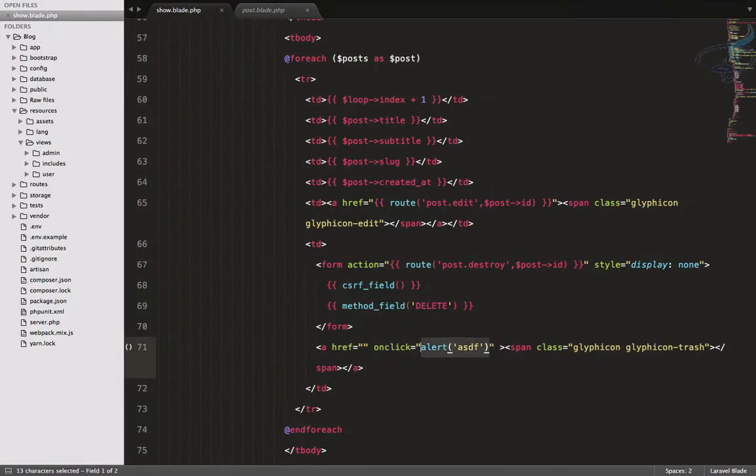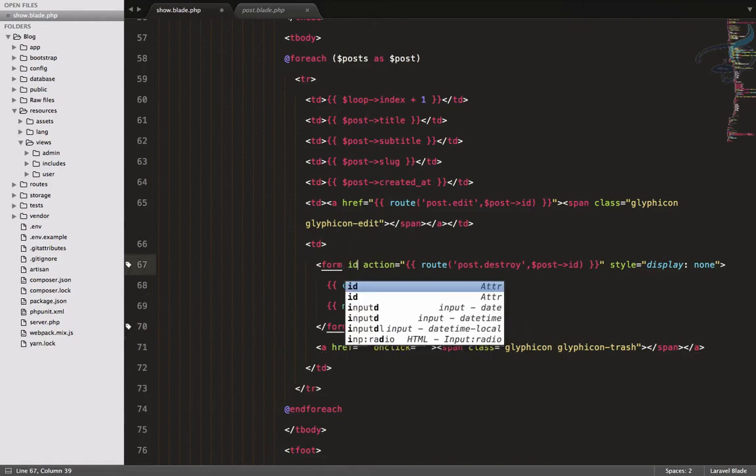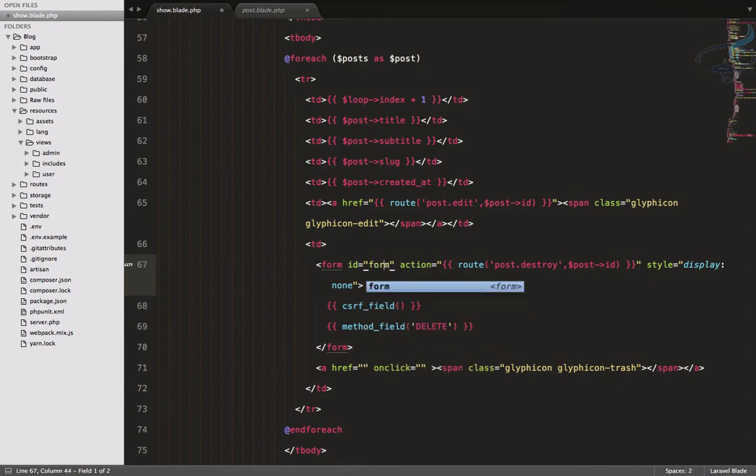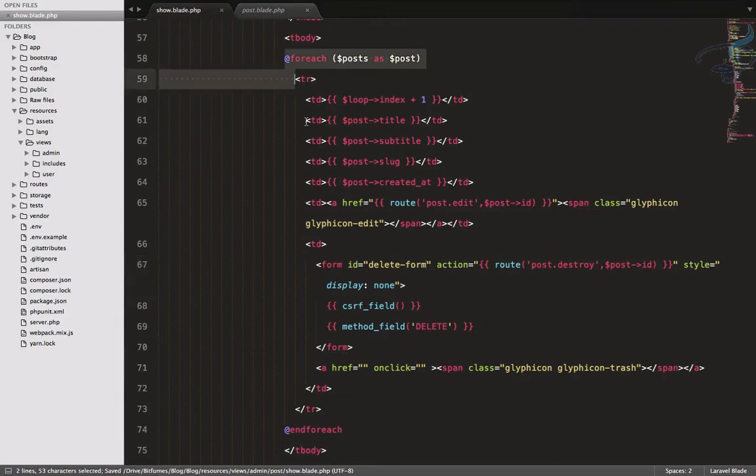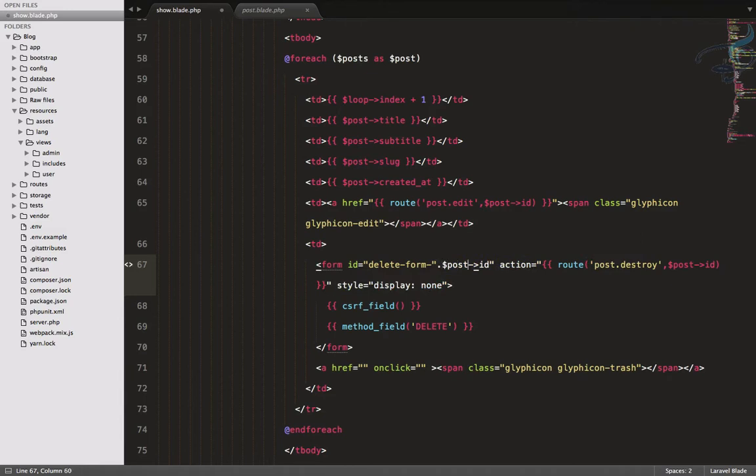So what I will firstly do, I have to grab this form. Okay, so I have to give an ID for this form. So ID will be form, or I can say delete form. But because this is a loop, and inside the loop for every row we have a form for delete, if I give a single common ID, that will be confusing for the JavaScript. So we have to include here that post arrow ID also. So in this way, what we are actually doing, we are actually giving ID, in a moment I will show you.